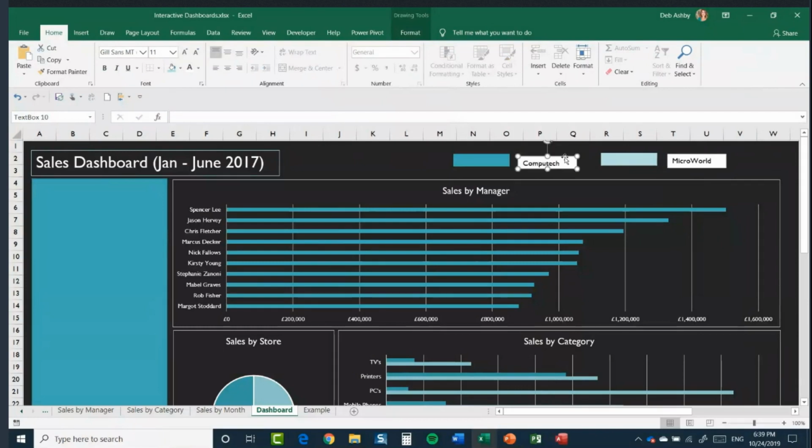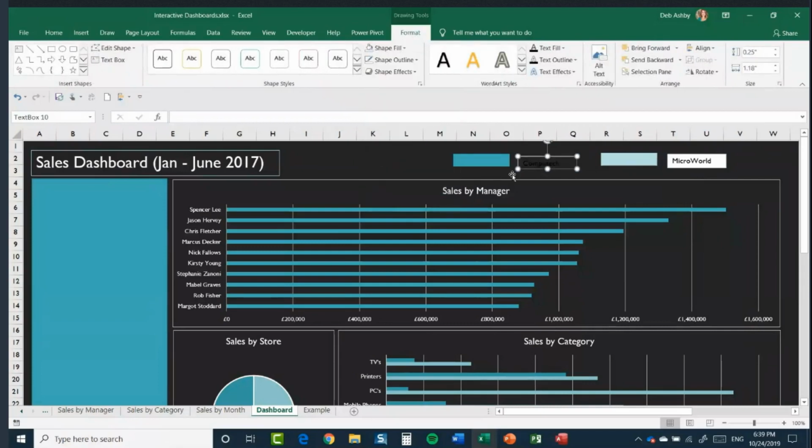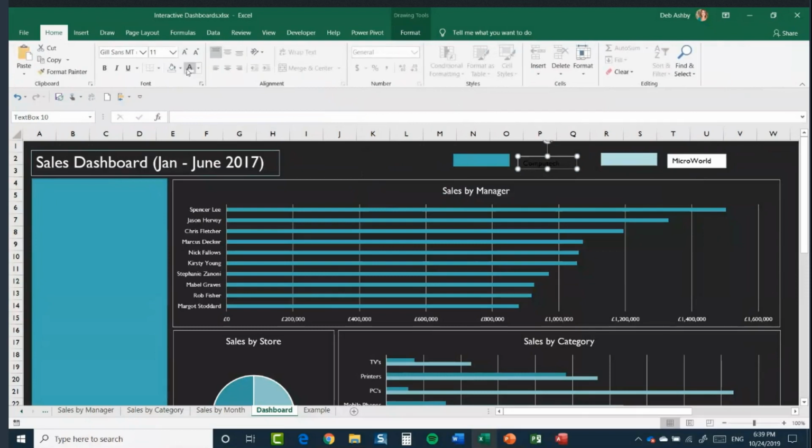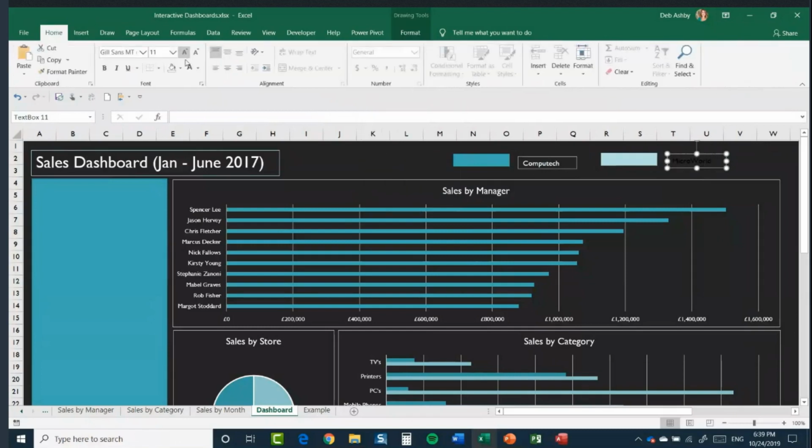And I actually want to get rid of the fill on these as well. So I'm going to go to Shape Fill, and I'm going to say No Fill. And I'm going to make that text white as well. And the same for this one. So Format, No Fill, and make the text. Oops, clicked in the wrong thing. Make that text white again.